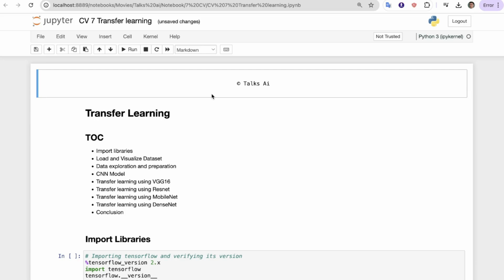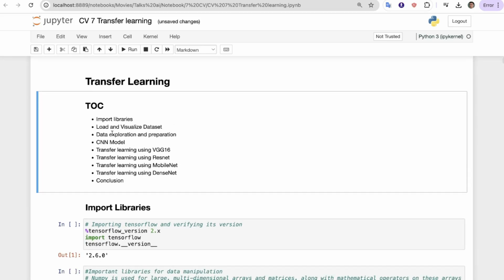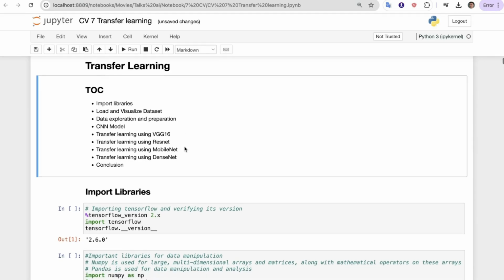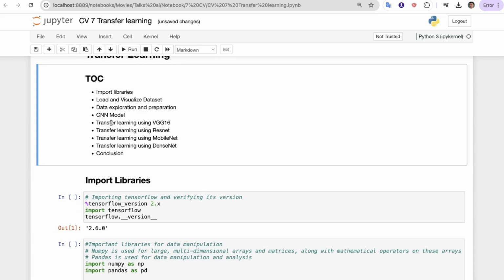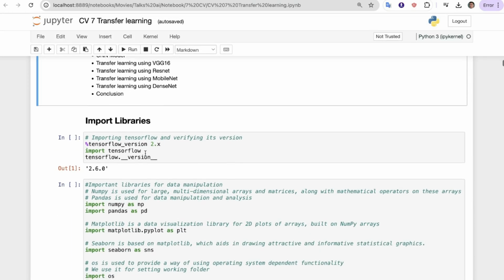So before wasting time, let's get started. The table of contents that we are going to see is: importing libraries, loading the visualization dataset, then data exploration and preparation, and of course the CNN model. We will be using transfer learning with VGG16, transfer learning with ResNet, transfer learning with MobileNet, and transfer learning with DenseNet, and finally we'll see some observations.